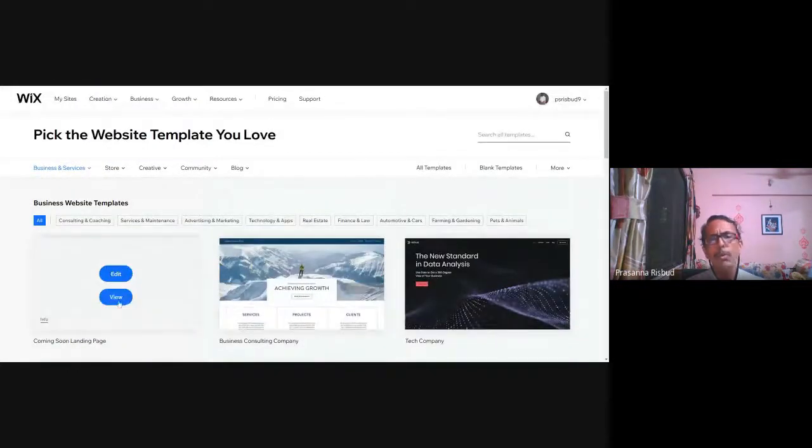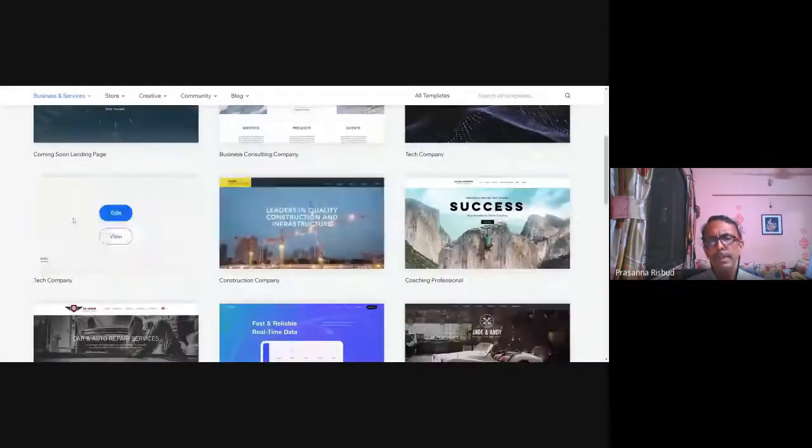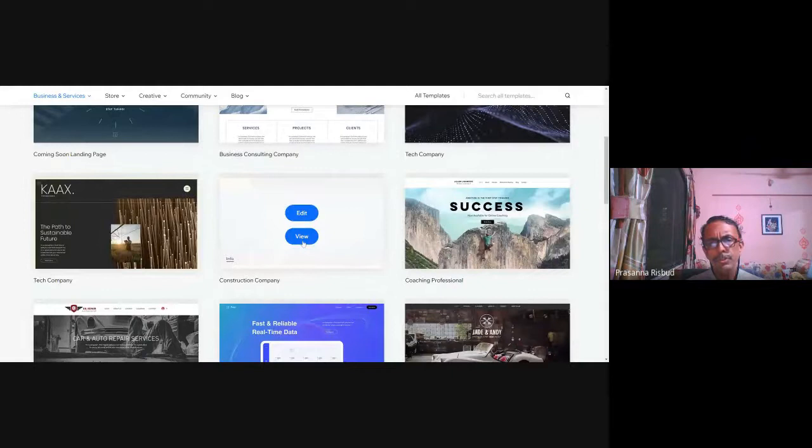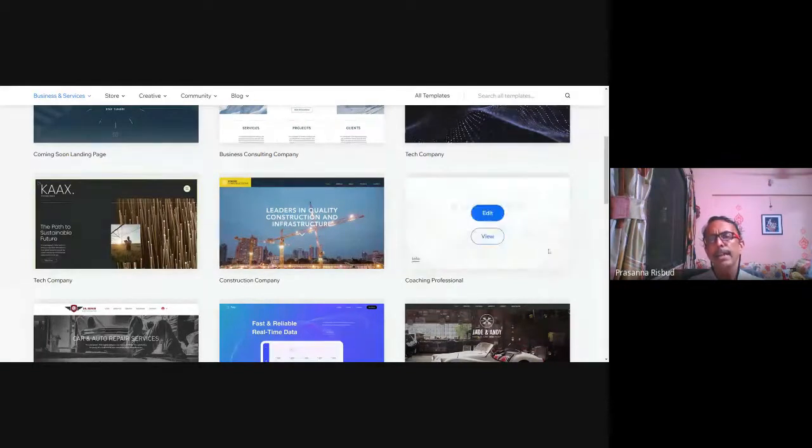first view all the templates one by one, check out whichever templates you like, view them first, check what kind of design they have given in the template, then make sure what content you want to use, what content you want to replace it with. Make sure that you know which content you want to replace.